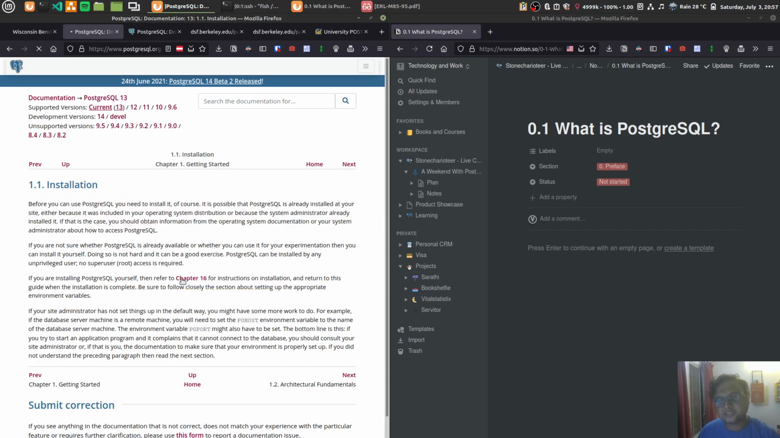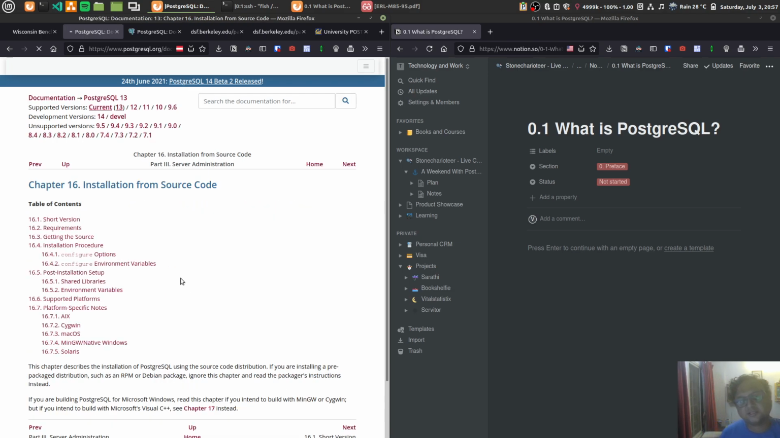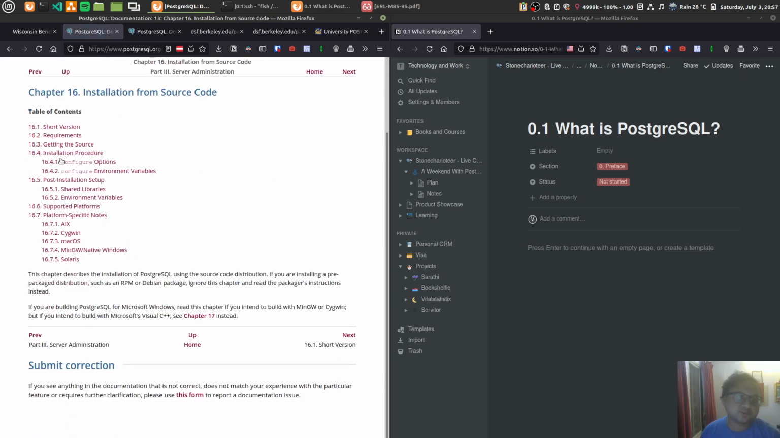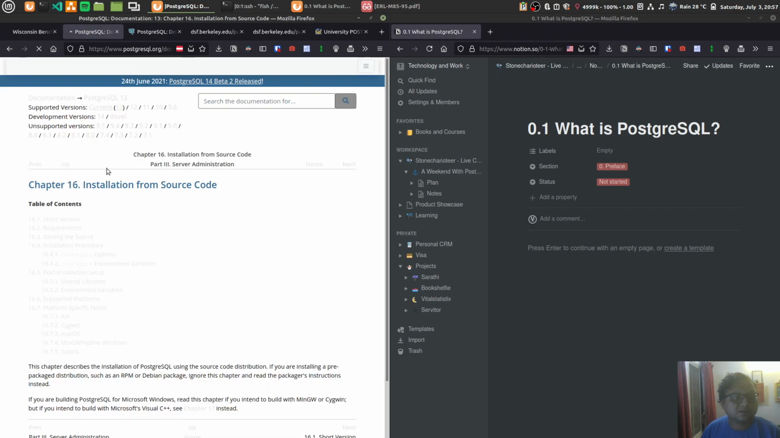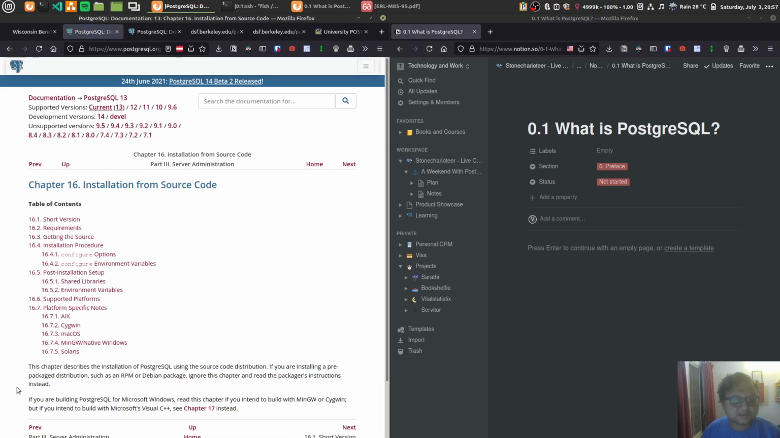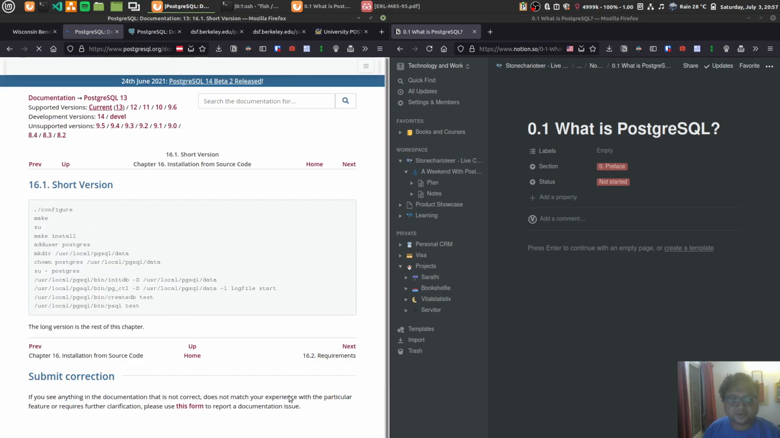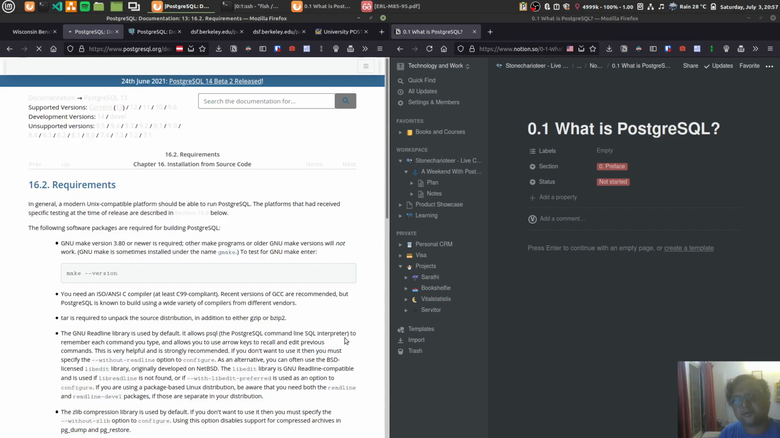I'm going to jump ahead to chapter 16 because that's where you install either from the source code or from the packages. I am going to install from source code. So yeah, the short version. You have to get the source code though. In the short version it gives you the commands to run, but we're not going to do that. We're going to look at the requirements.